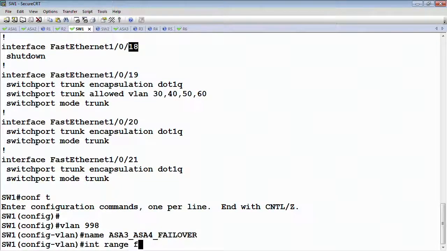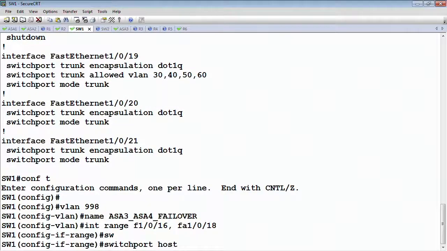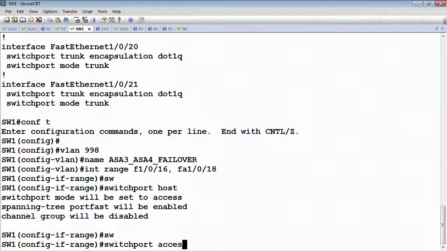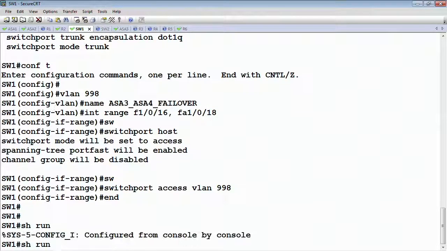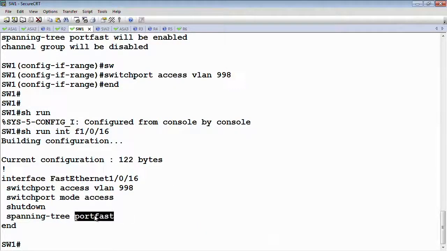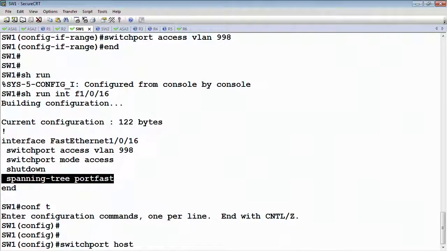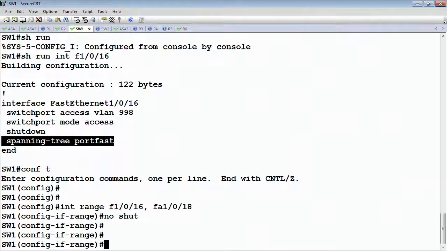And on interfaces F1/0/16 and F1/0/18, these are host ports that are in switchport access VLAN 998. So again, with the failover configuration, you want to make sure that the failover link is running as a portfast port or as an edge port in spanning tree, because we don't want to introduce any additional layer 2 convergence time onto the interface that's going to stop us from detecting the failover as quickly as possible.